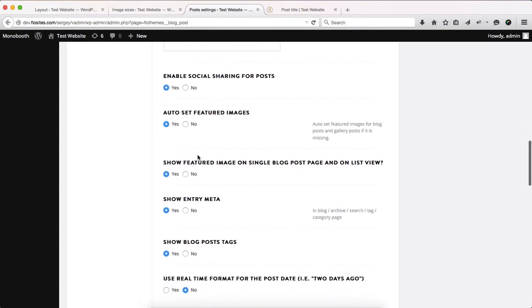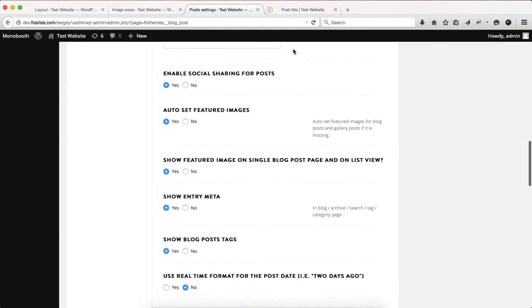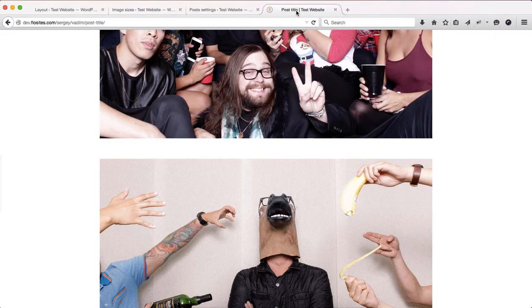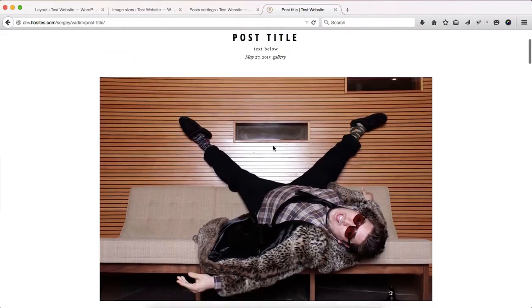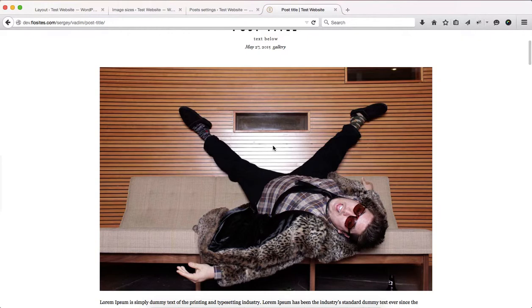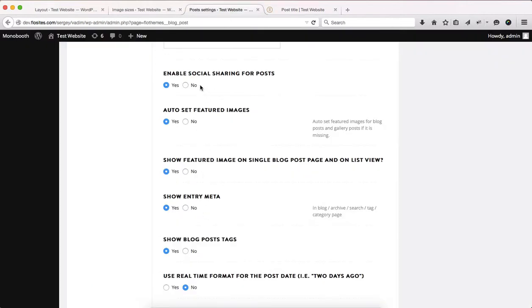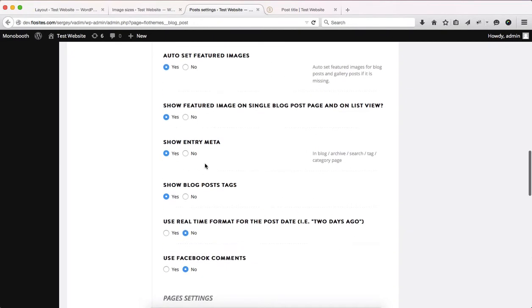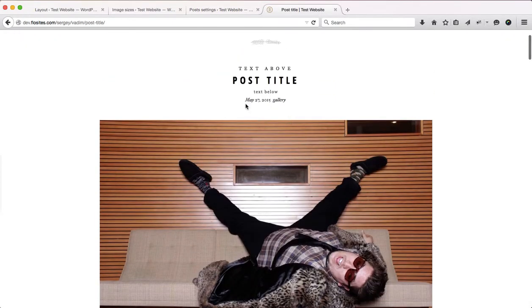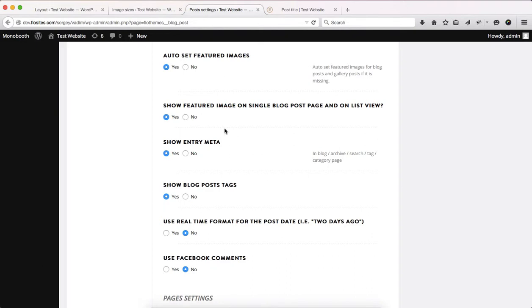Next up, we have show featured image on single blog posts and on list views. So basically you can add a cover image, but if you do not want it to show within this area over here or to be the top image, you can disable that option within this area over here. And then we have show meta entry. Meta entry is basically when the following blog post was published, so the date, and then the category which it is related to as well.